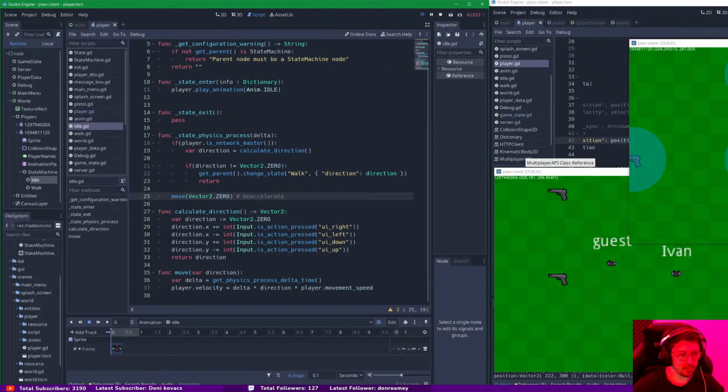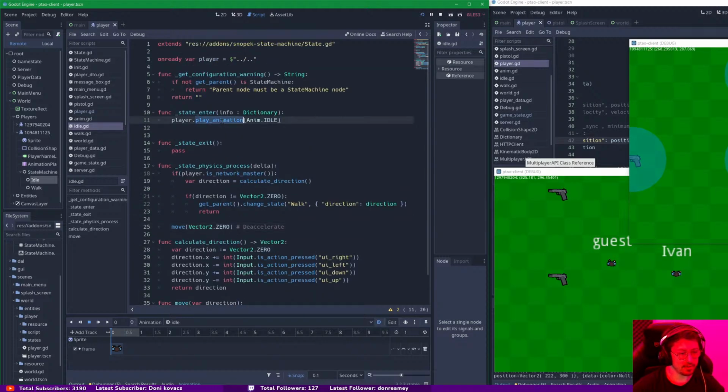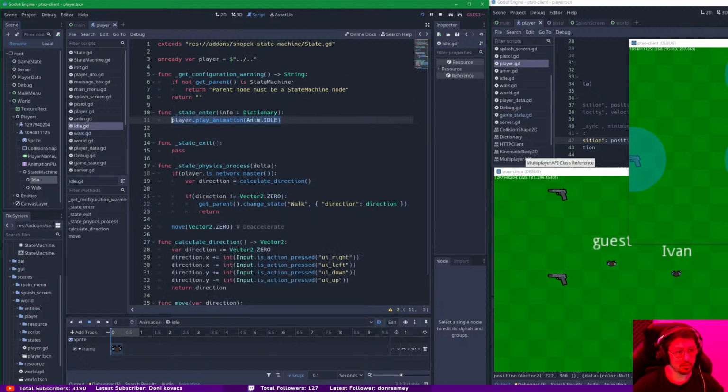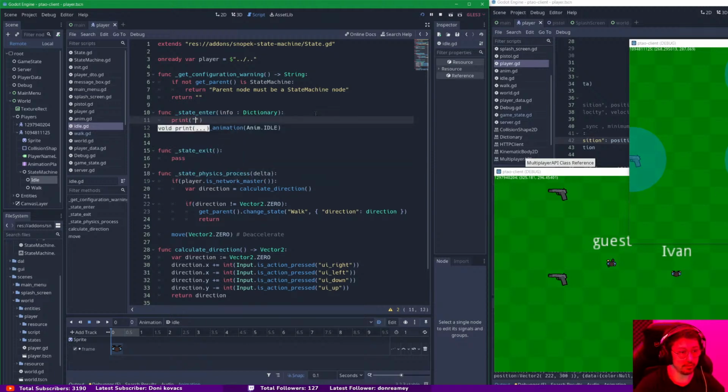Let's see. Move vector 0. State enter, right? We did this, didn't we? But even if we didn't, when I change the state to walking, which does happen, we're then playing the animation walk. And once we stop walking and enter the idle state, we should be playing the animation idle. But that doesn't seem to be the case, so let me add additional logging.